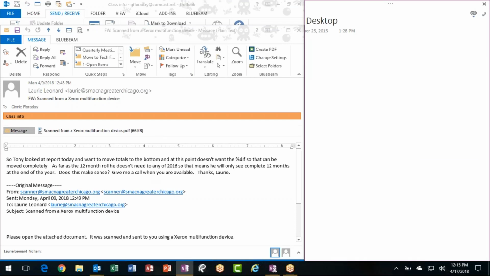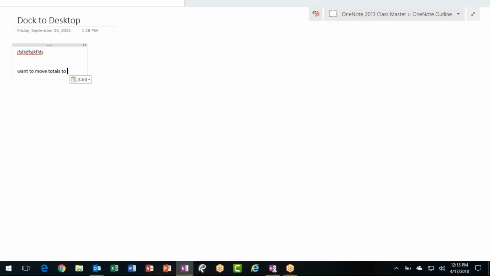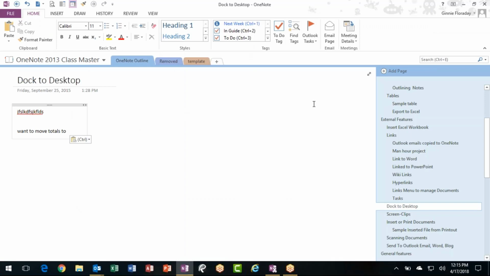and it allows me to then go in and I could type notes here. I could take this text, highlight it, come over here, paste it. So that's dock to desktop. So you can see two screens at the same time. I'm going to take it back to normal view, and that's your dock to desktop.